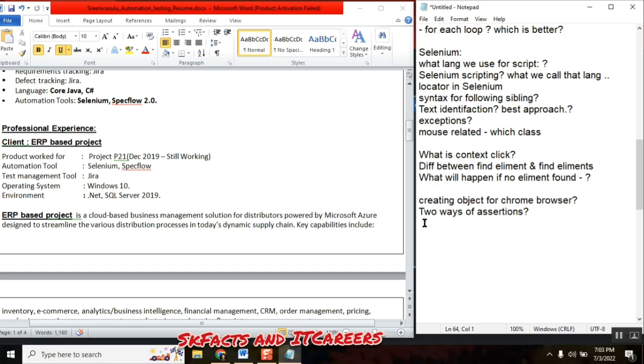What are the two ways you did not tell me? There are two things: hard assertions and soft assertions, we can say. As I mentioned, we did not use soft assertions in my project, but I have basic knowledge of that. When we have soft assertions, the execution will not fail immediately. It will continue till the end of the test case and then fail. And if we use hard assertions, it will fail wherever the condition failed.